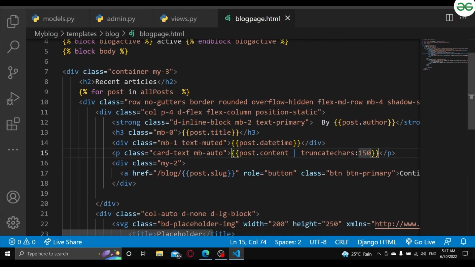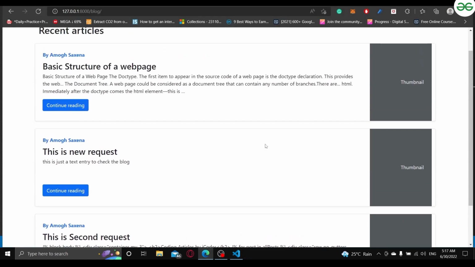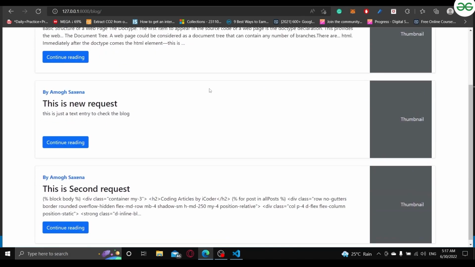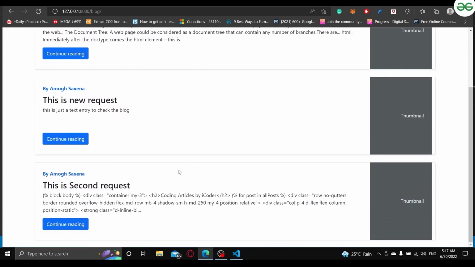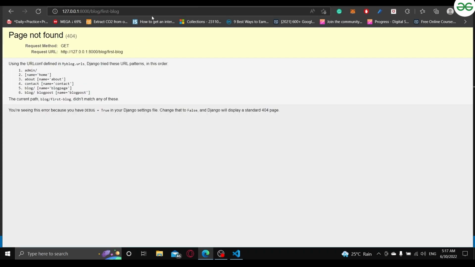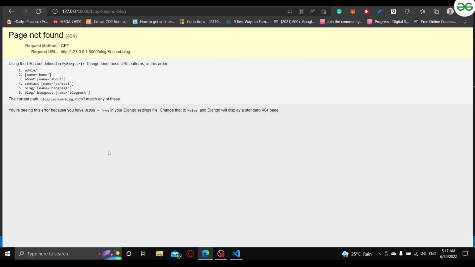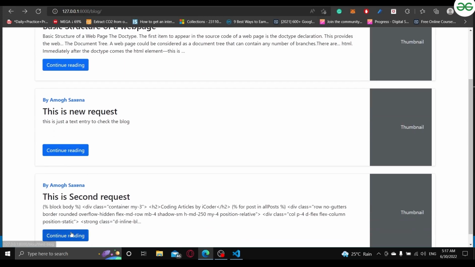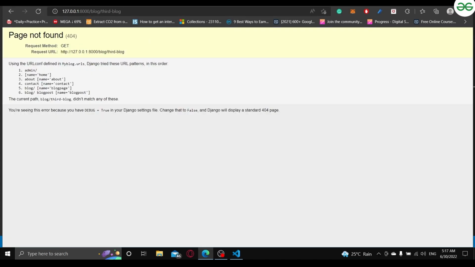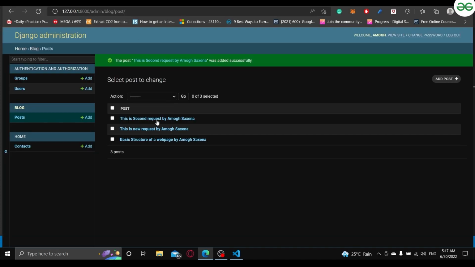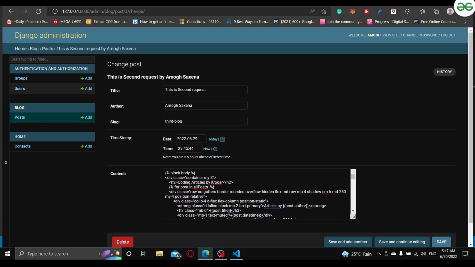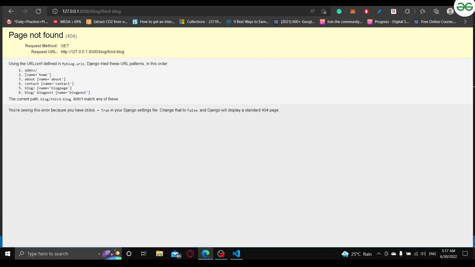Let's do it for 350 and reload. Yeah, 350 is looking fine. You can see on our blog page everything is visible. If we click continue, it shows first blog. If we click continue here, it says second blog. And if we click here, it says third blog. This is all happening because of the slug that we have added here, right? Third blog and first blog.